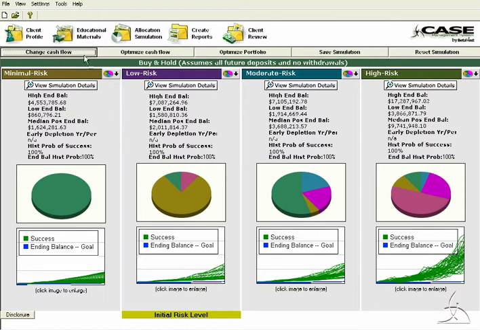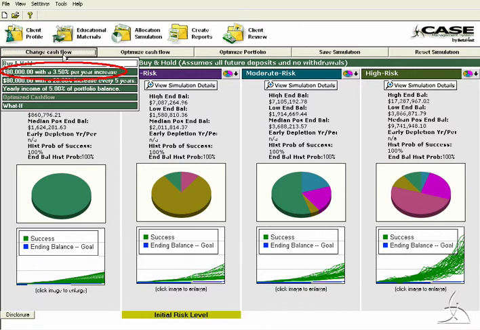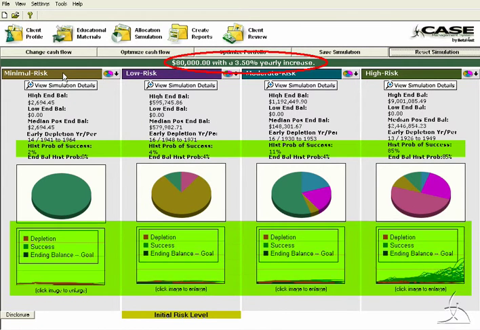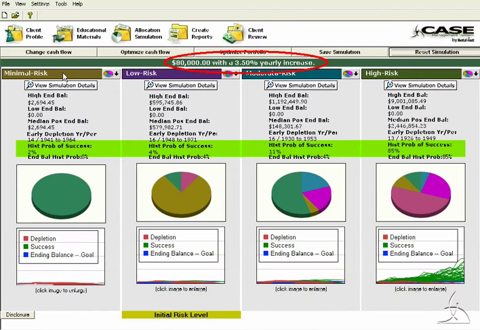To do this, we will select Change Cash Flow and select Cash Flow Option 1 that we set up in Tab 2 of the Client Profile. For the dollars, this is $80,000 with a 3.5% yearly increase. Once cash flow is applied, the probabilities of success change significantly, and there is much more red evident in the graphs. The minimal has dropped to 2%, low risk is 4%, moderate is 11%, and high risk is at 85%.